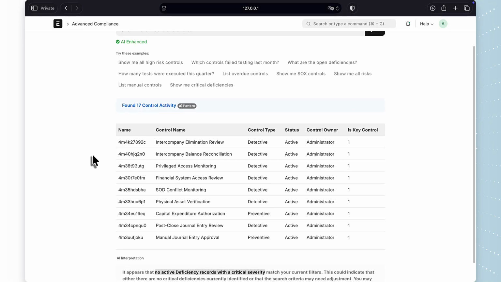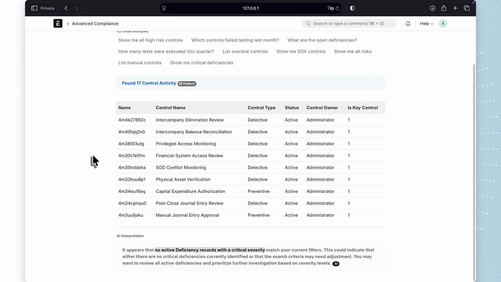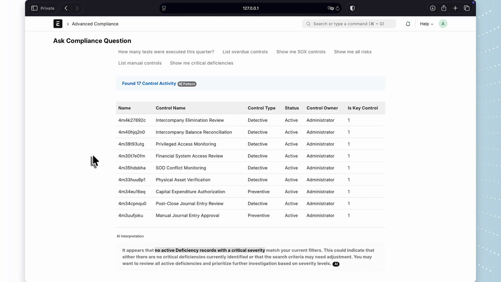Okay, this is getting ridiculous. The AI just showed me 17 critical defenses. But that's not even the craziest part. It also tells me there are no active deficiency records with a critical severity. If you haven't watched Part 1, stop.